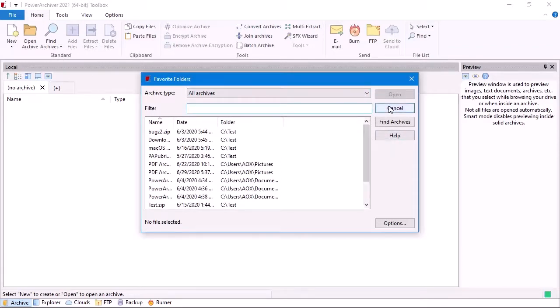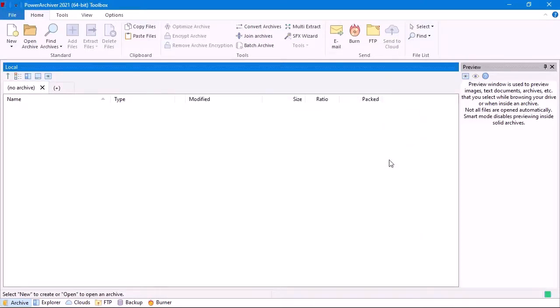Those are some of the new options that are available in PowerArchiver 2021, which will be available very soon on PC and, for the first time, also on the Macintosh operating system. Thanks for watching and check us out on PowerArchiver.com.